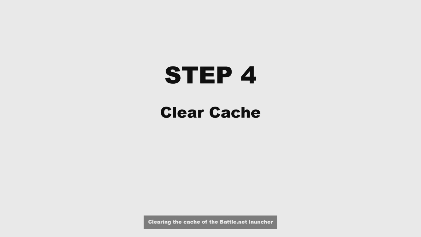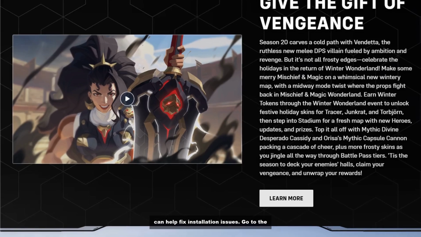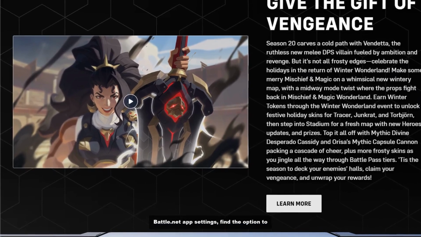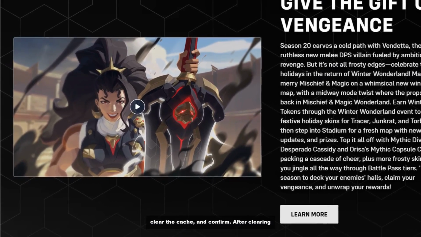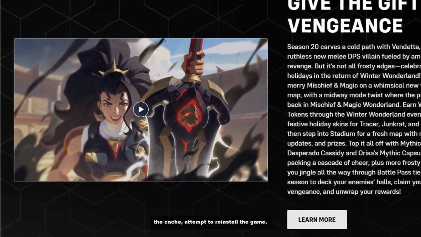Step 4. Clear cache. Clearing the cache of the Battle.net Launcher can help fix installation issues. Go to the Battle.net app settings, find the option to clear the cache, and confirm. After clearing the cache, attempt to reinstall the game.